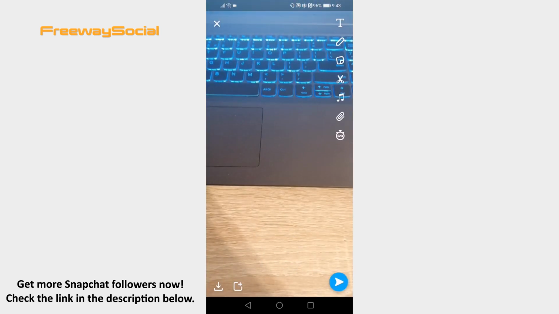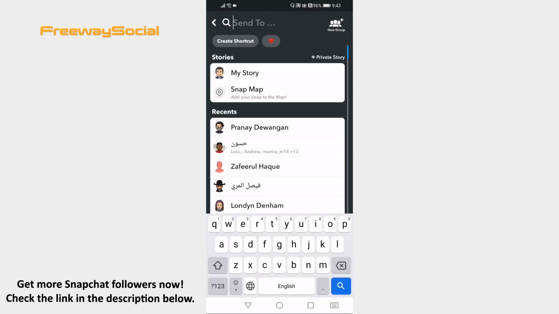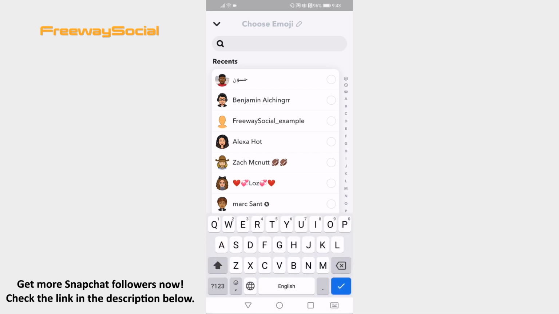Now tap on Send to. Click on the search bar at the top and then tap on Create Shortcut button. Click on Choose Emoji at the top and choose any emoji from your keyboard.